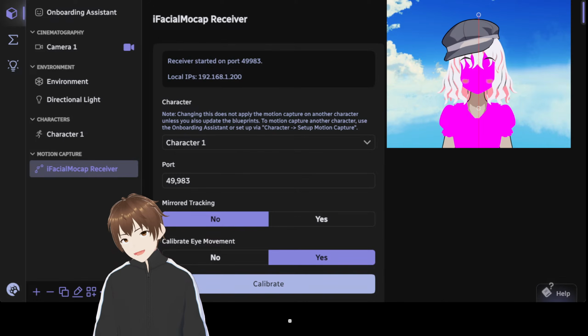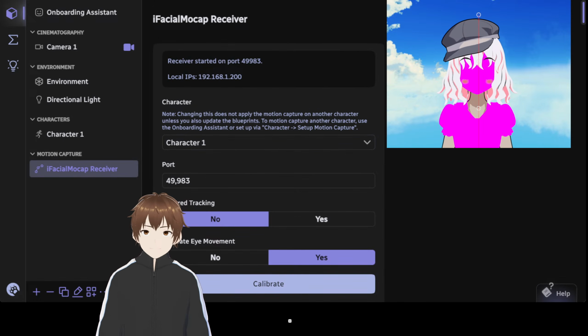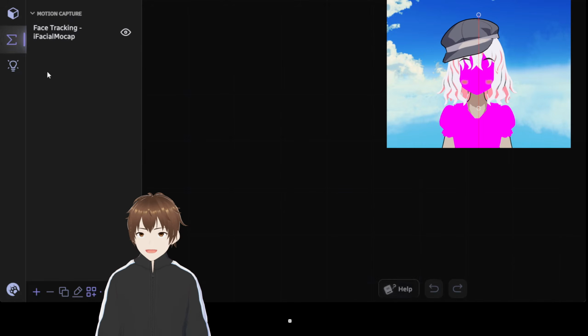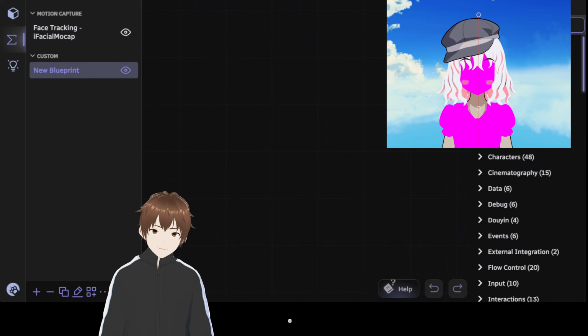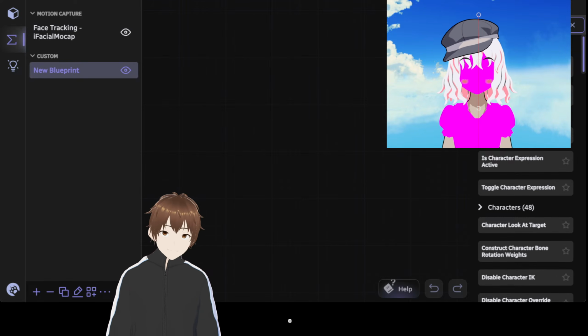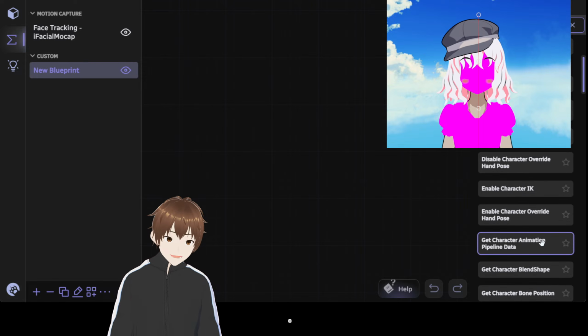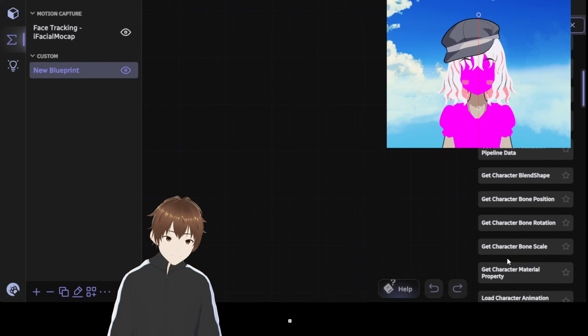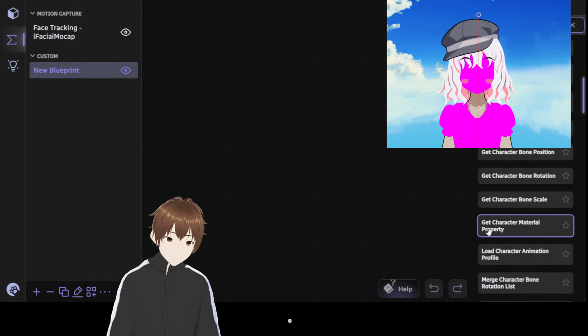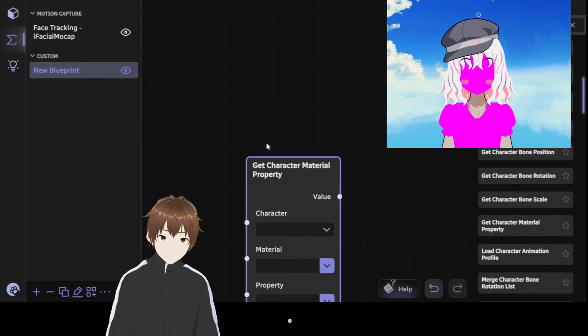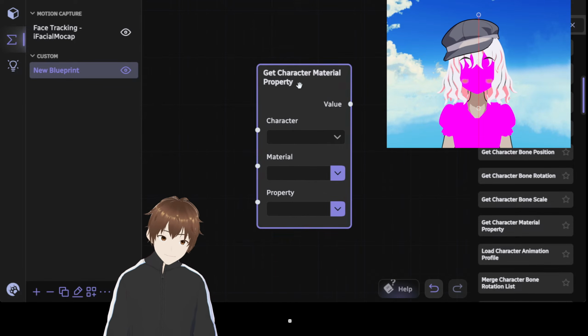Okay, so we have the hair there. You can see it. It's there. But what we want to do is go over to blueprints. We want to create a new one. And we want to search for the character... What? The character... Get property? Let me... Nope, that's the wrong one.